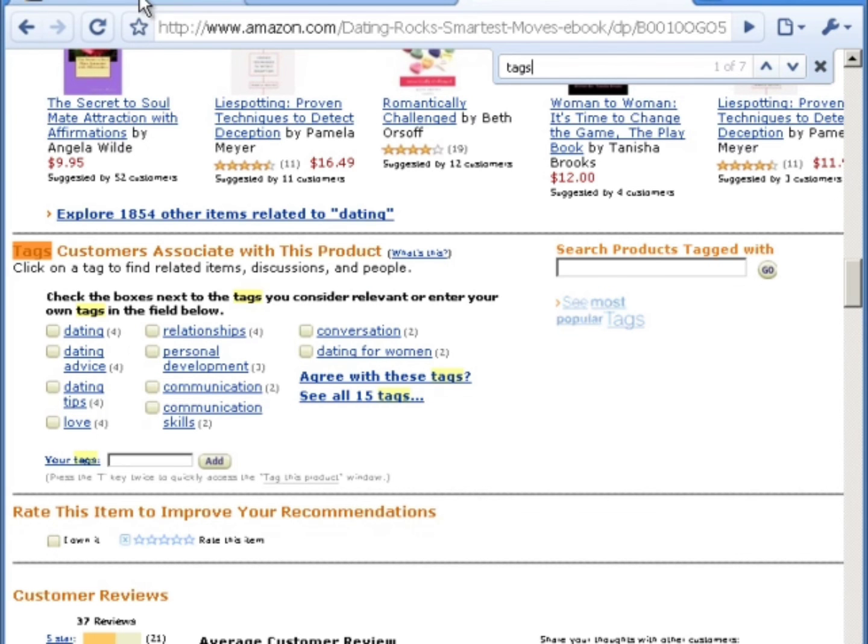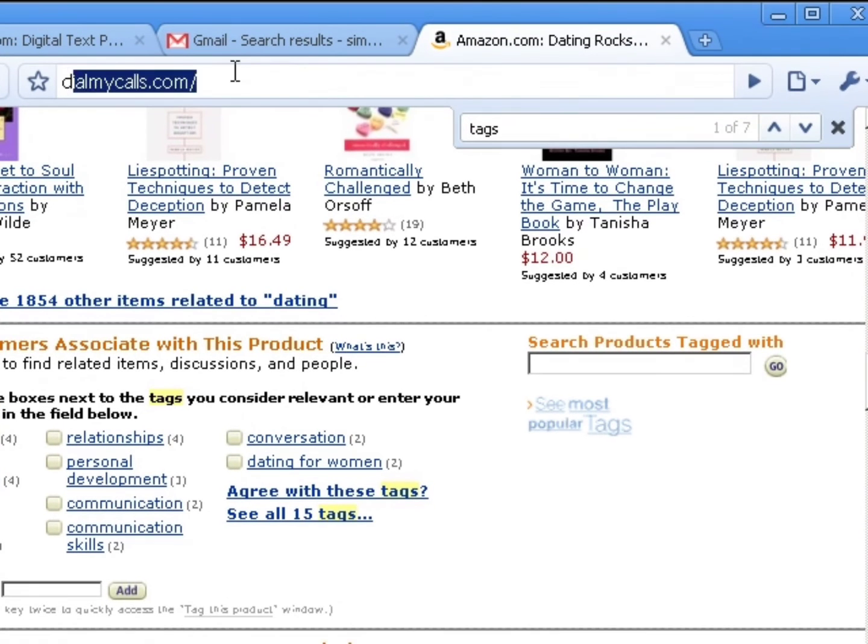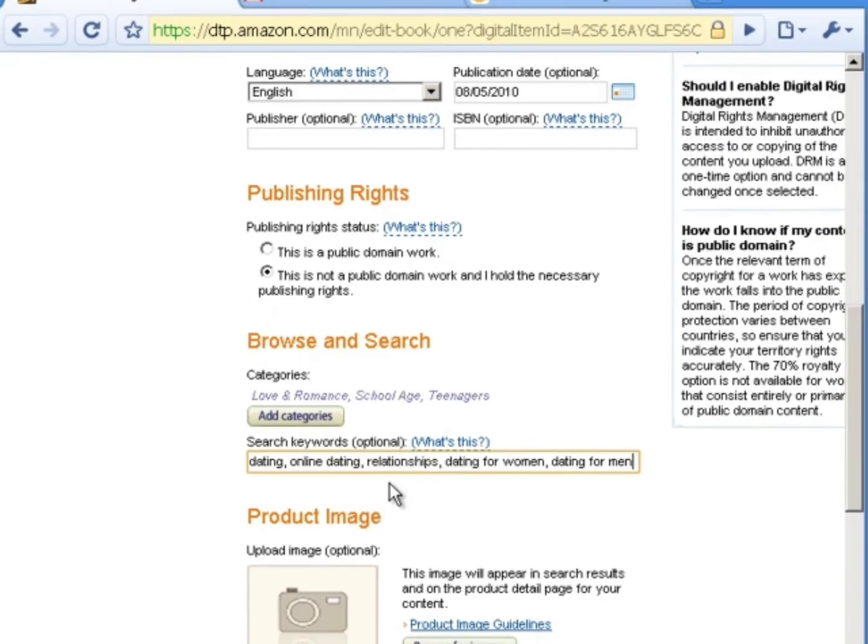So dating, online dating, relationships. If it's dating for women, then put dating for women. If it's dating for men, dating for men. So those could be our keywords, but it says it's optional, but I highly recommend that you do that.